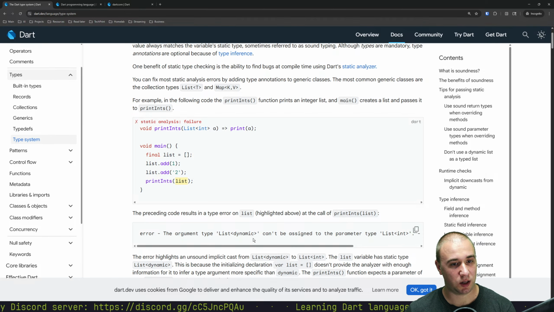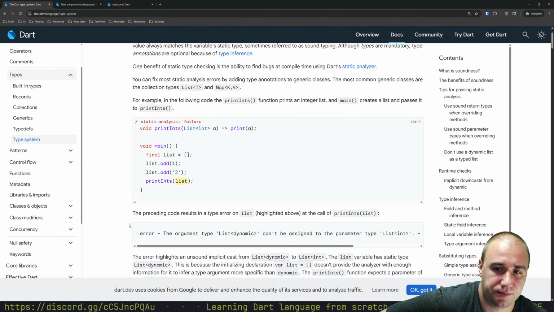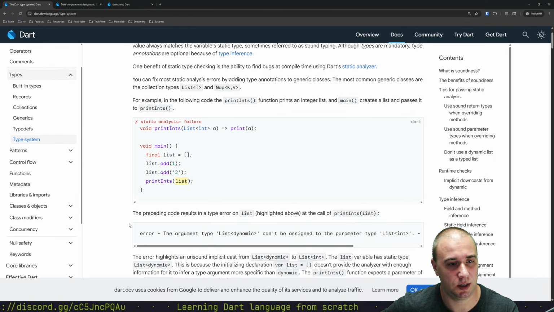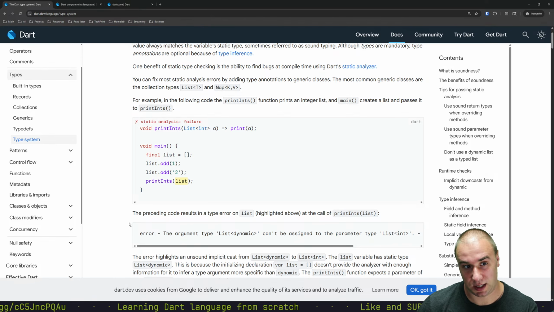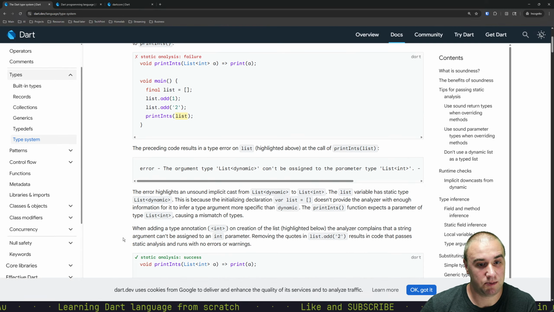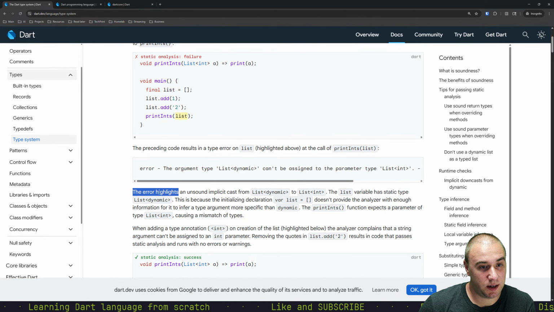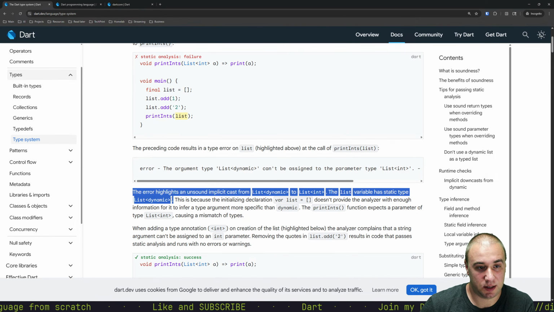I hope we're going to learn more about this dynamic keyword and how it really works. How does it differ from something like an Object or nullable Object? Does it mean it accepts other things than those two? Don't know. The arrow highlights an unsound implicit cast from List<dynamic> to List<int>. The list variable has static type List<dynamic>.